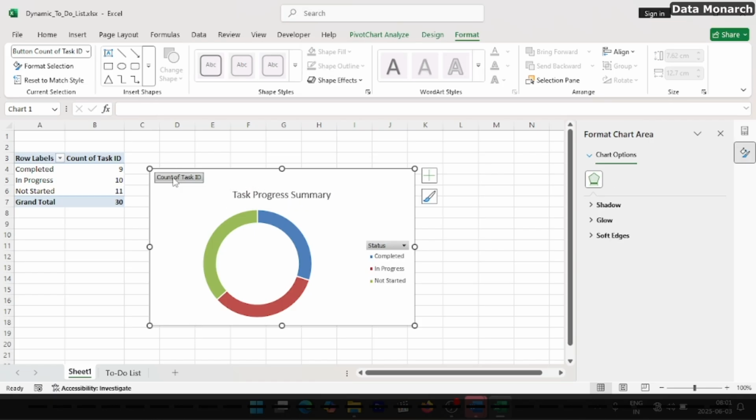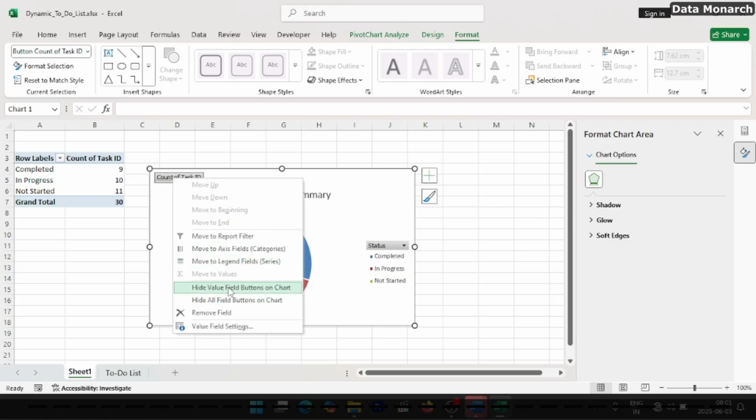To remove this, right click on it and move to Hide Value Field Buttons. If you want to hide this also, that's when you click on Hide All Field Buttons, but right now just click on Hide Value Field Buttons on Chart.